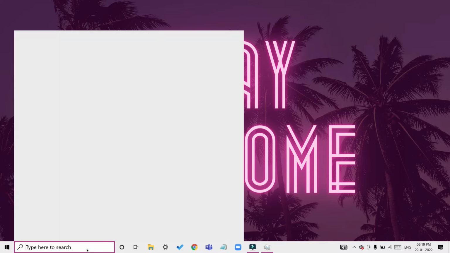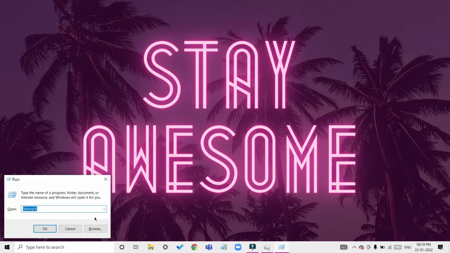Go to your search bar and type run. Okay, here you just need to type the percentage symbol, temp, and again the percentage symbol. Now I'm going to click on OK.